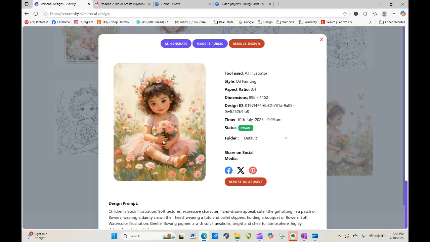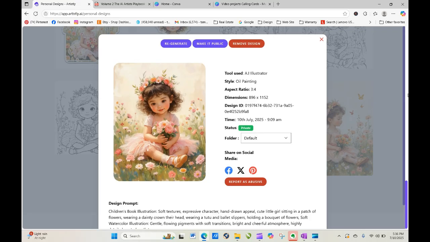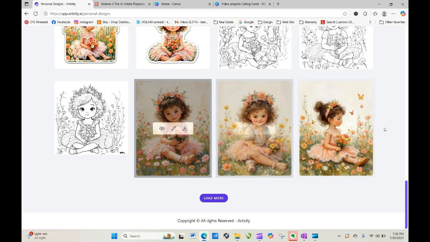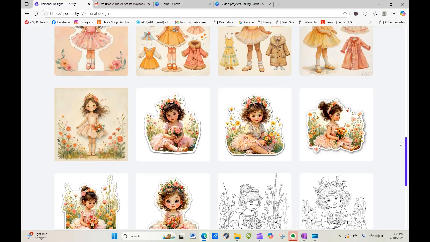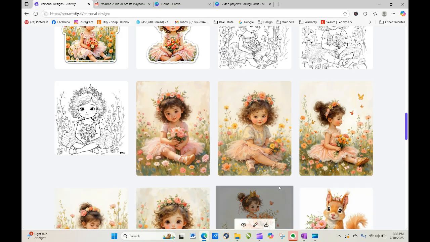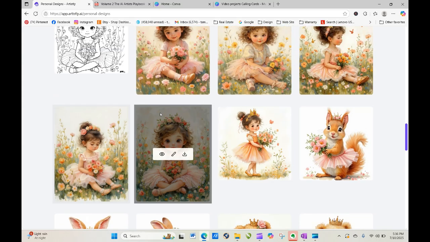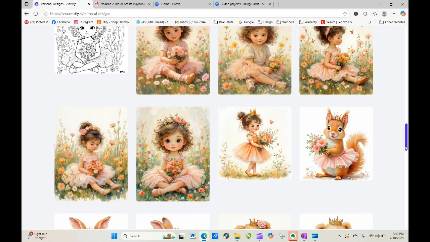So then to get this image, I changed it to cute little girl sitting in a patch of flowers. And so I ended up with this beautiful, lovely image, and then was able to create this little 5-piece pack of clip art with the 5 little girls. Okay, so how did I take these 5 images, which are so very cute, such cute little poses there.